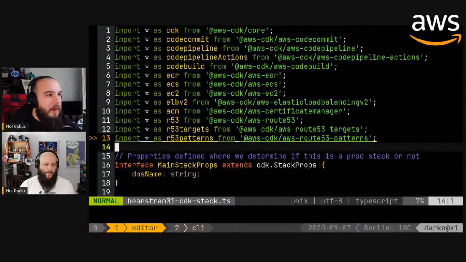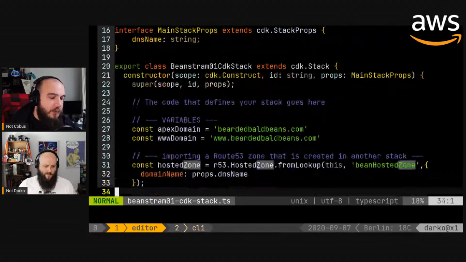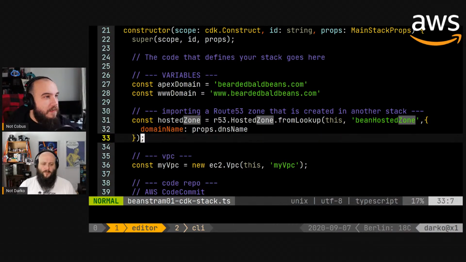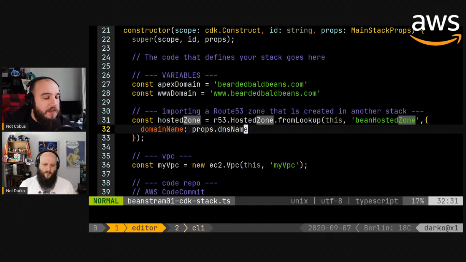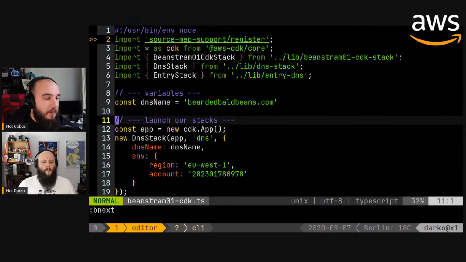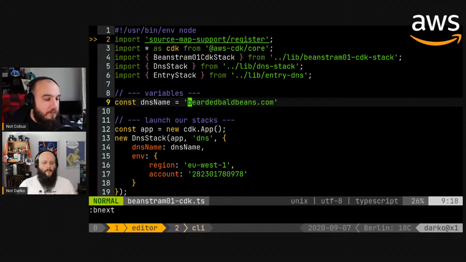So, going here, there is a piece of code here that says const hosted zone, Route 53 hosted zone from lookup. So basically, it looks up a zone coming from this parameter, and the parameter is basically just the DNS name. The DNS name in this case would be beardedbaldbeans.com, and this is a zone we have.